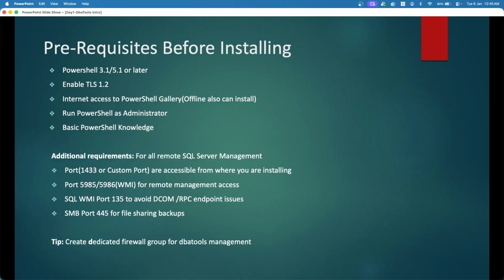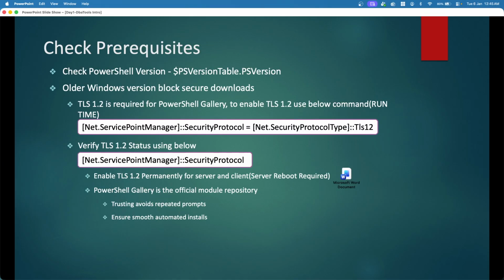PowerShell 3.1 or 5.1, enable TLS, internet access, run PowerShell as administrator, and at least basic knowledge of PowerShell. Along with this, if you want to access remote SQL servers, you need to enable port number 1433 or any custom port number, and also 5985 or 5986 for remote management access, 135 for SQL WMI, and 445 for file sharing and backups.